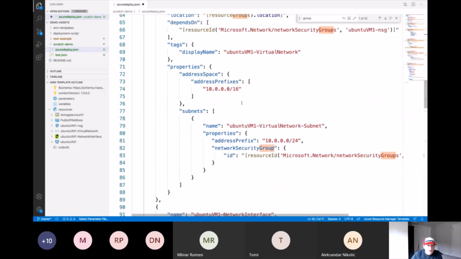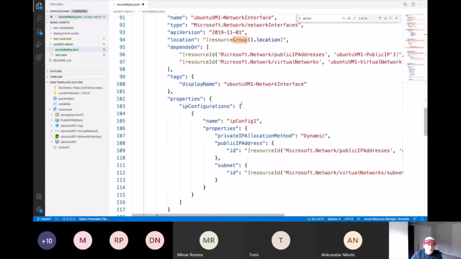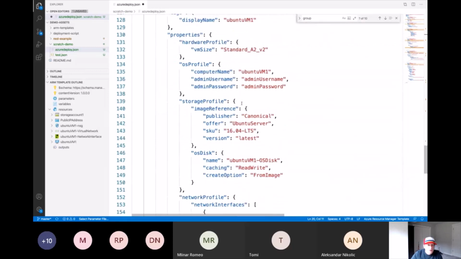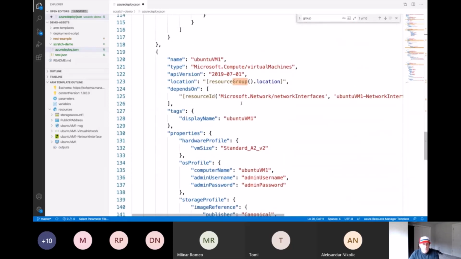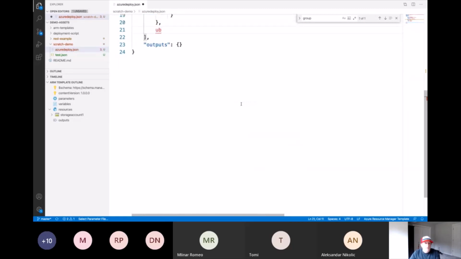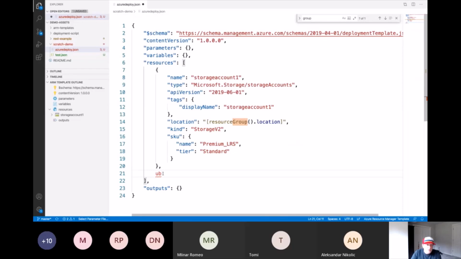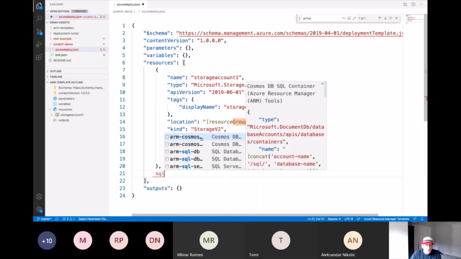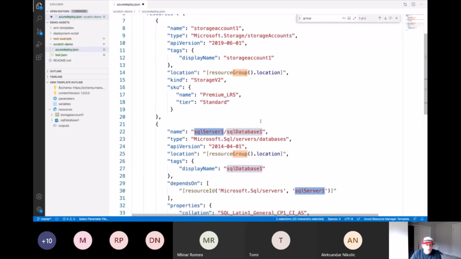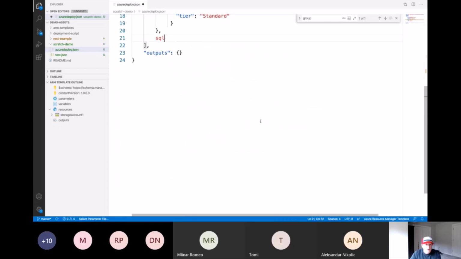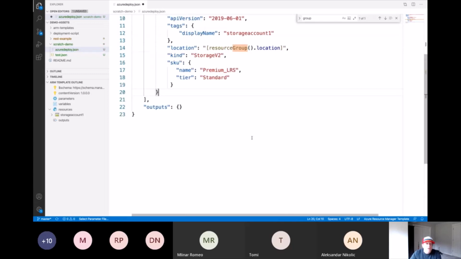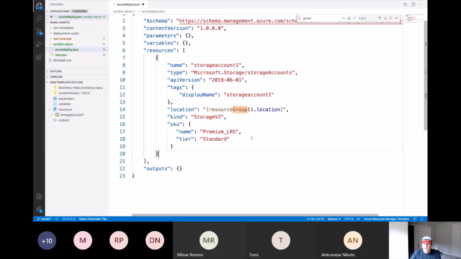Let me see if I have any nested resources here. I don't. Let me show off one other cool feature. Let me put in a SQL server. Oh, that wasn't it. In any regards, when building ARM templates, there are situations where you have a parent resource and a child resource.